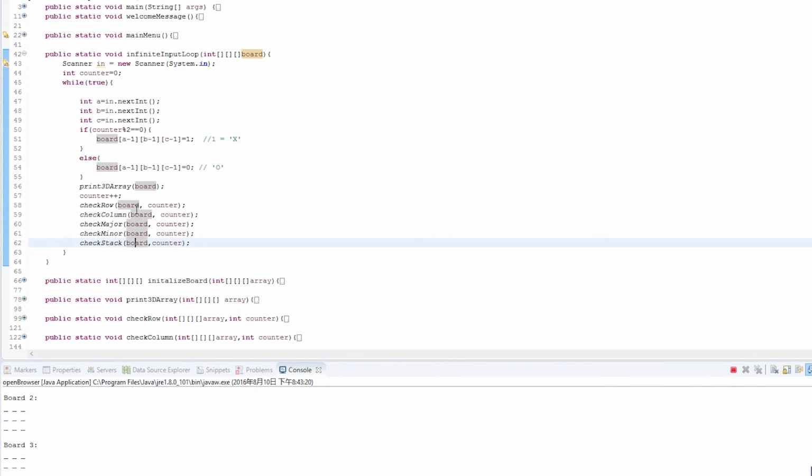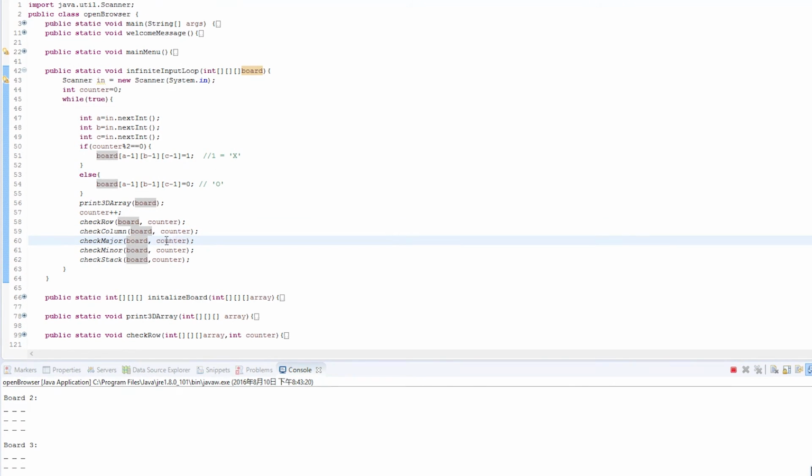So here I always have to pass in my board array, that's my 3D array, and I also have to get my counter. The counter alternates between 0 and 1 to determine which player wins.